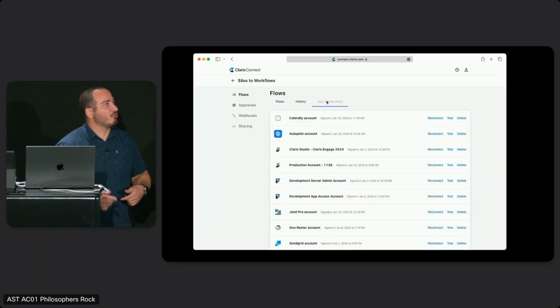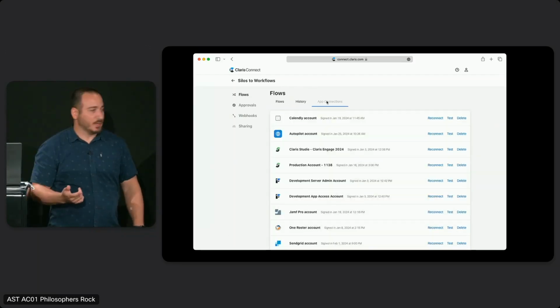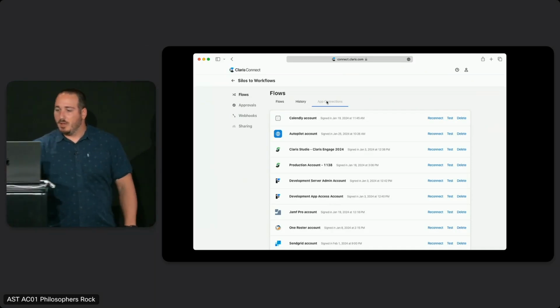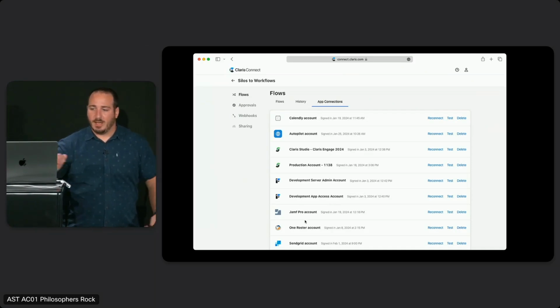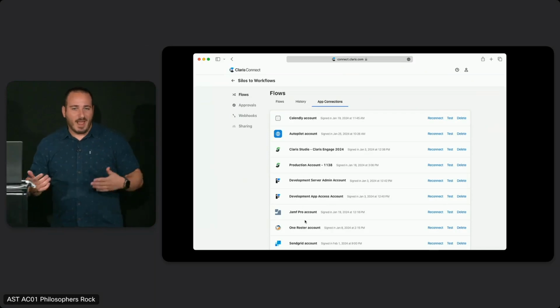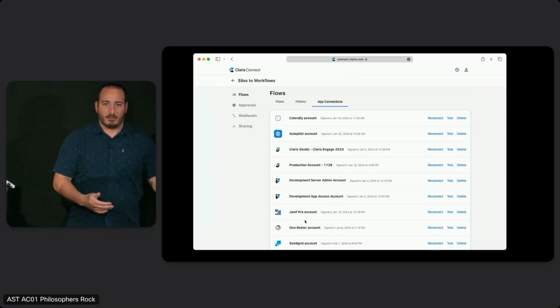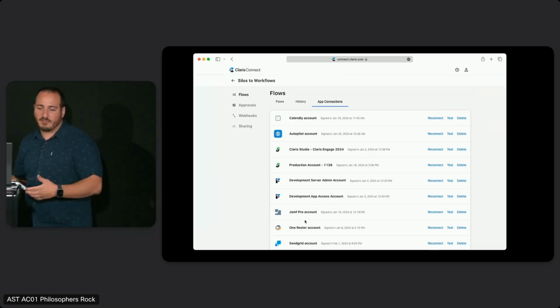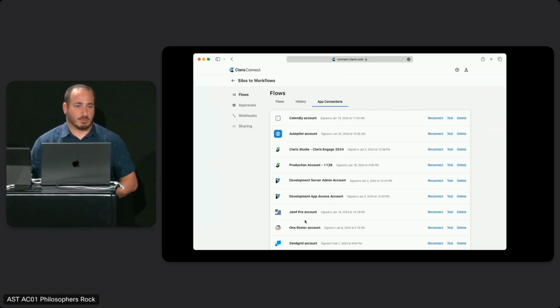So now that I know that my Calendly account works as it should, my Jamf account works as it should, and my FileMaker account works as it should, now that I've developed that, I want to move it into production. I want to either give it to my users or use it myself in a way that we would consider in production.